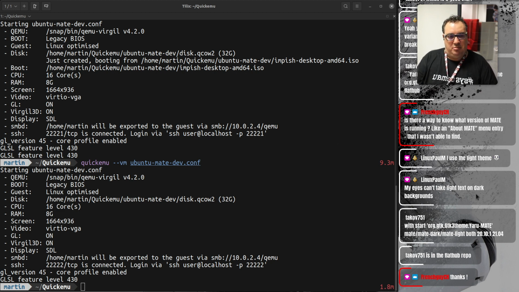So Linux Paul says they prefer the light theme because they can't take light text on dark backgrounds. I'm sorry, therefore, for what you're seeing in the stream, which is almost exclusively that. I much prefer that for whatever reason. Yeah, I much prefer dark on light.